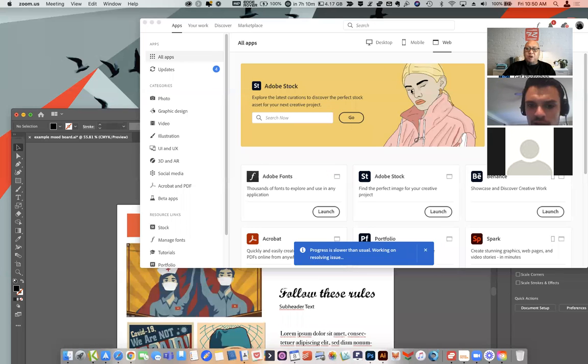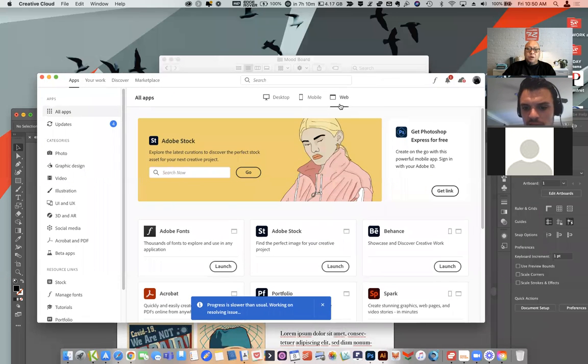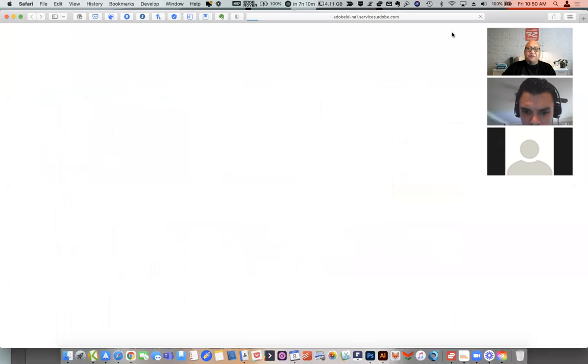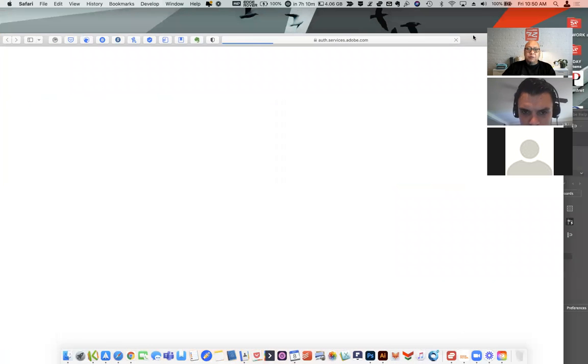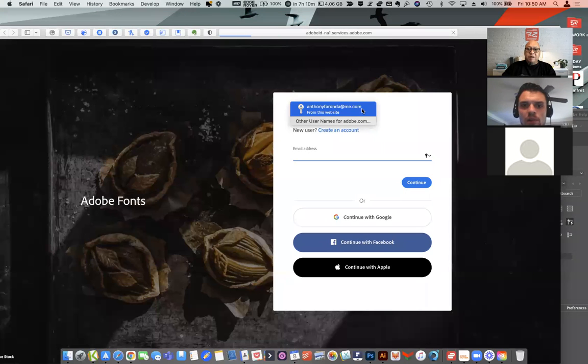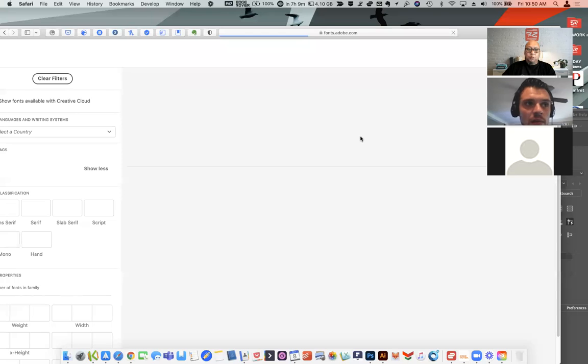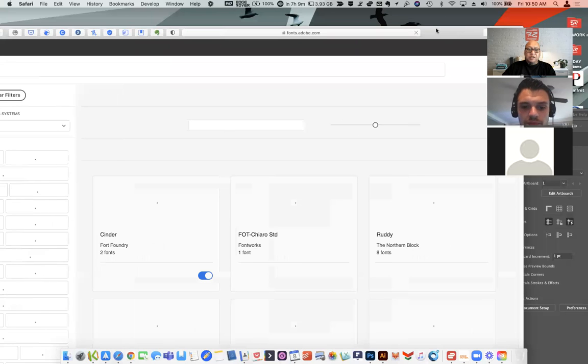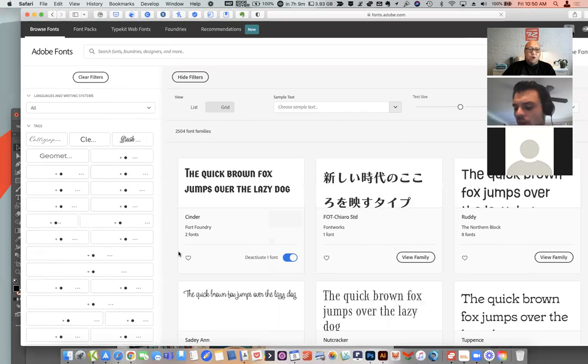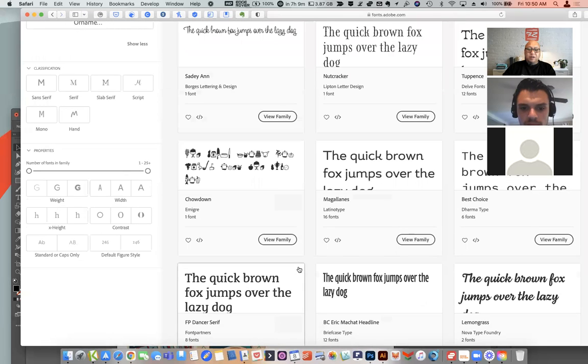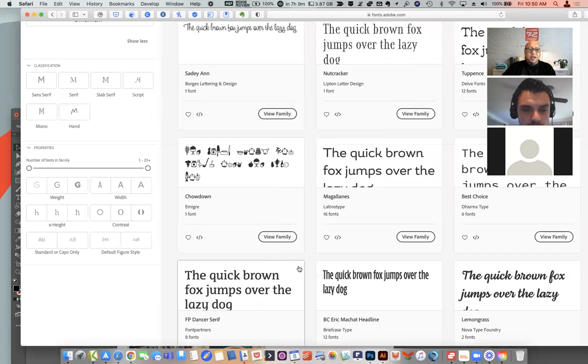So if you go to Adobe Creative Cloud and you go to web and you go to Adobe Fonts and you launch Adobe Fonts, as long as you have your Adobe account logged in, I'm not logged in, but I'm going to log in. As long as you're logged in, you can use all these fonts that Adobe has. And there's a lot of them.